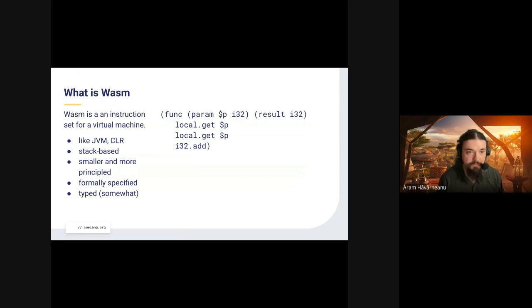And I say that it's typed. It is typed in the sense that we have some basic types. Currently, we only have integers and a couple of types like that, but it's typed in another sense.